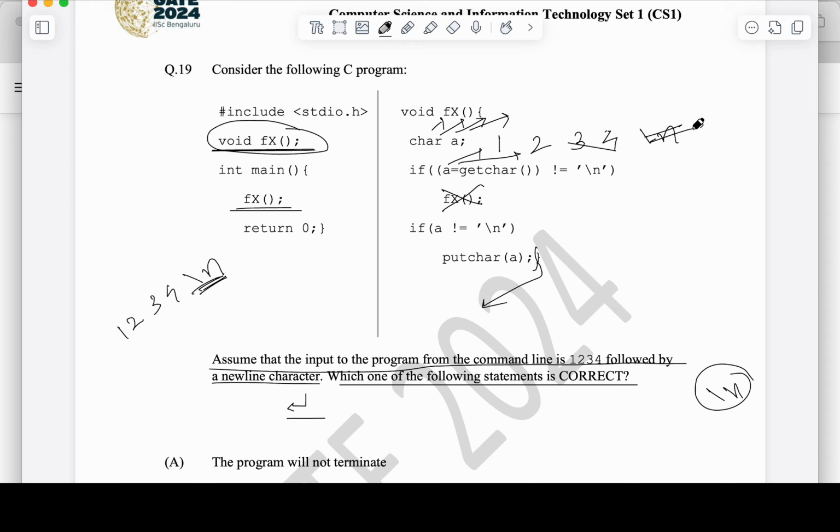Because this was the fourth invocation, we go to the previous one. This is removed, so now the value of a is 4, and we are getting out from here. Now a is not equal to the new line character, true, so we are going to print 4. Putchar is also a predefined C function that prints the value of a, or whatever character you provide as a parameter. You're providing a as a parameter here. After that, the control will drop from this function again.